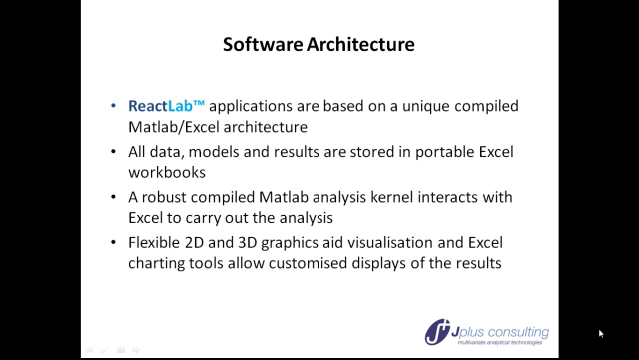ReactLab applications are based on a hybrid MATLAB-Excel architecture. All data, models and results are stored in portable Excel workbooks, and a robust compiled MATLAB analysis kernel interacts with the Excel to carry out the analysis. Flexible 2D and 3D graphics aid visualization, and Excel charting tools allow customized displays of the results.